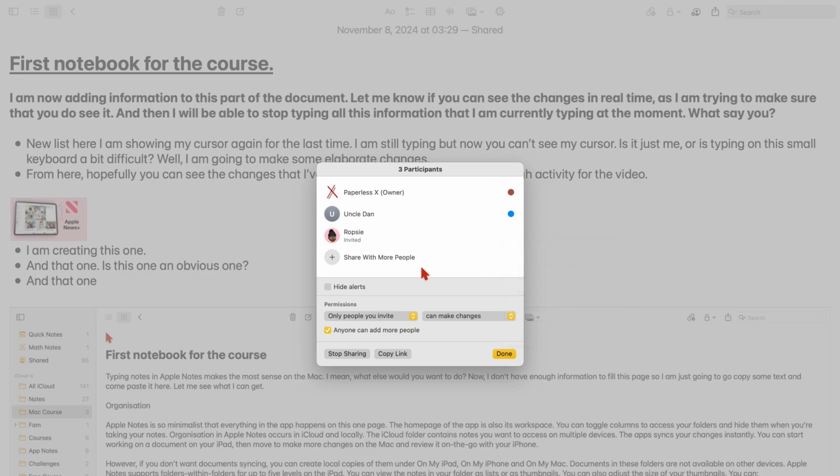You can also hide alerts for your notebook so you don't receive updates and information every time something changes.